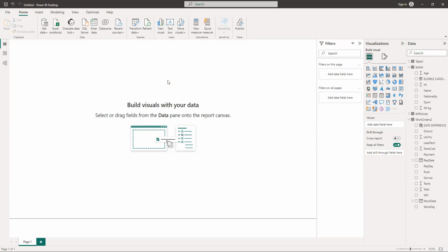Now we will be introduced to slicers. So slicers are basically very similar to filters. The difference is that they act as an addition to your dashboard to give the user the convenience to filter the results instead of repeatedly going to the filters pane.